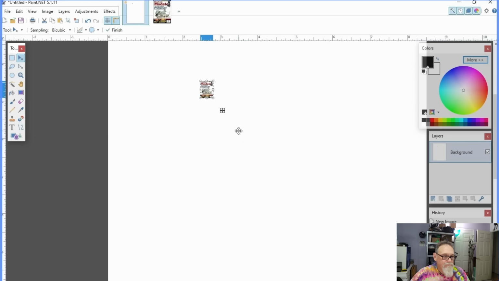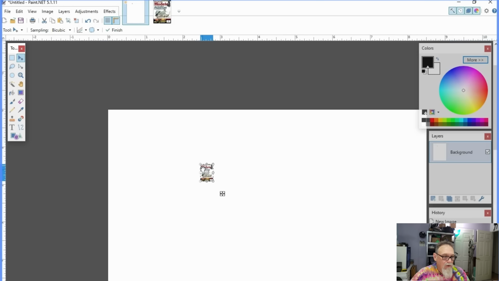When you're moving a selected object, you want to make sure that the little four-pointed arrow comes up, and then you can grab it with the mouse and move it around. Now, just printing this once is fine. If you're a perfect modeler and you're going to cut this out and you're going to make it spot on the first try, great. If not, make multiple copies.